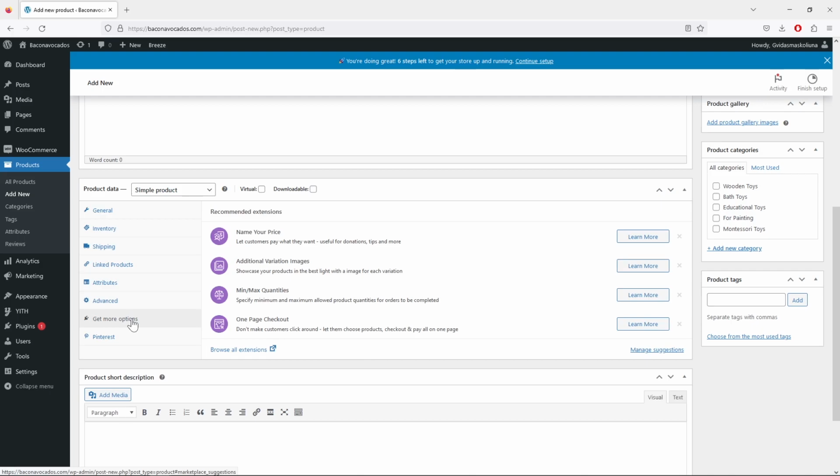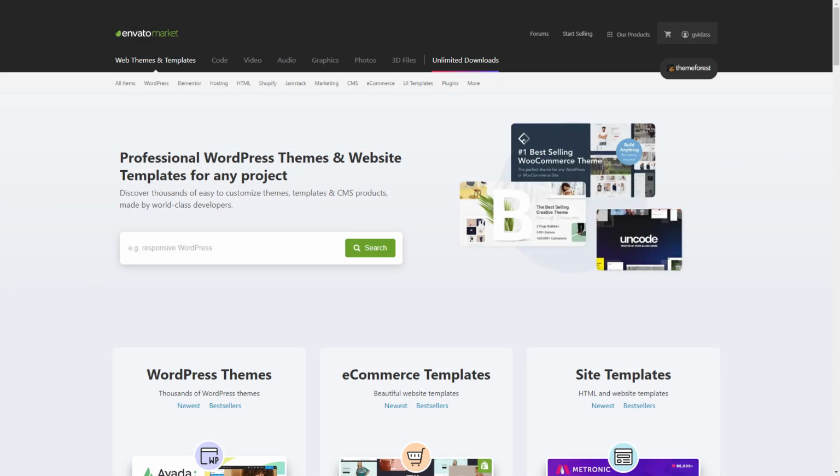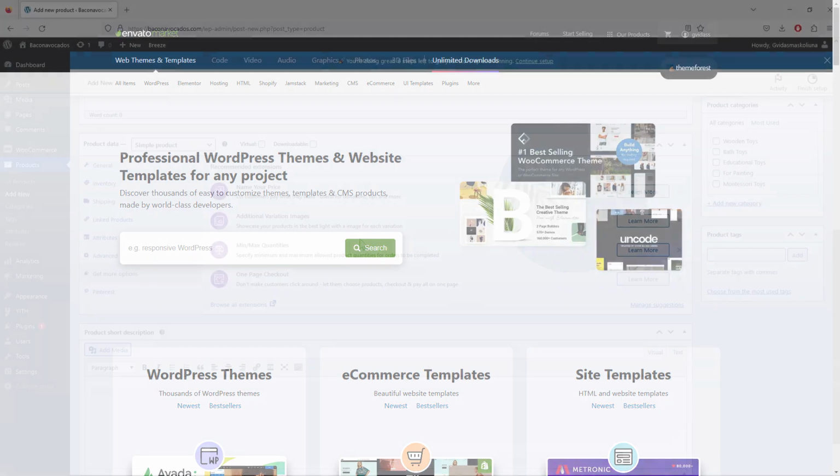If you go to get more options, basically here you will find various extensions that you can install to your WooCommerce website, to your online store. Those extensions are usually paid. They cost more than any other extension, any other plugin that you would find on themeforest.net, the website that I showed you previously, where you can buy premium themes and premium plugins.